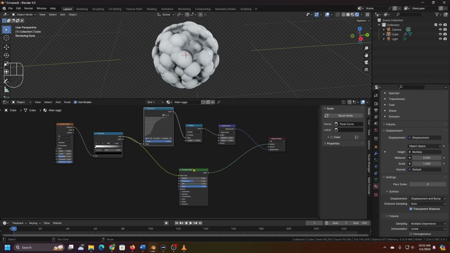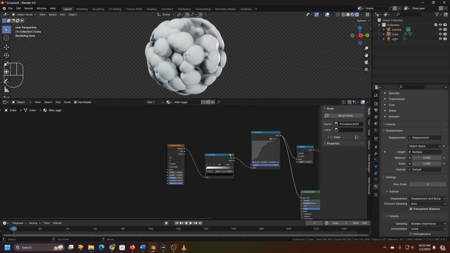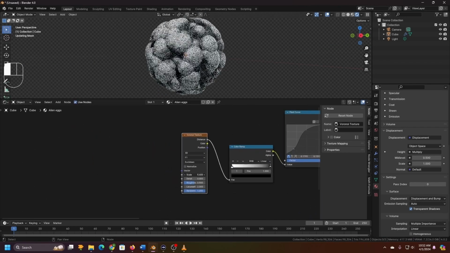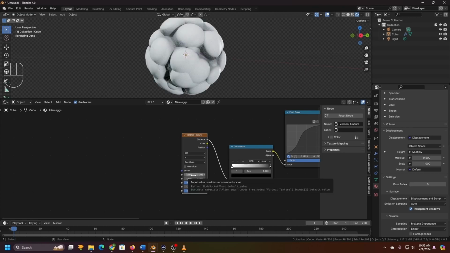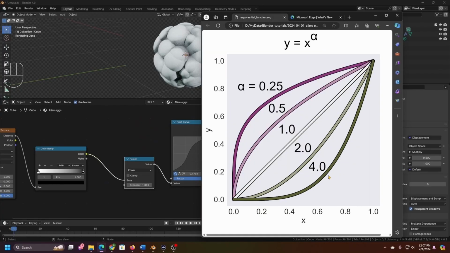Set the output of the float curve node to also go into the color input of the principled BSDF. You can adjust the scale of the Voronoi texture to alter how frequently the egg pattern repeats. Use a math power node to further control the shape. Values of the exponent less than 1 make the shape flatter, higher than 1 make it sharper.